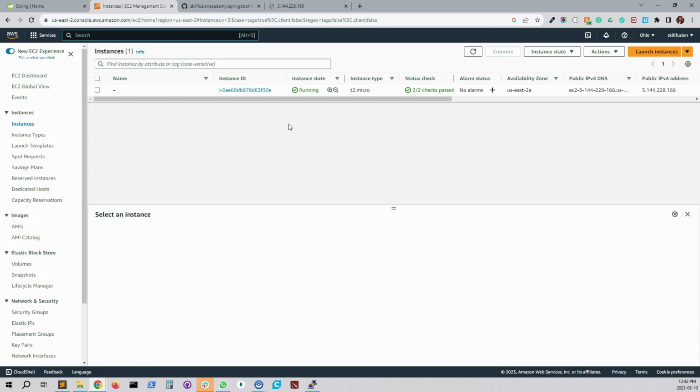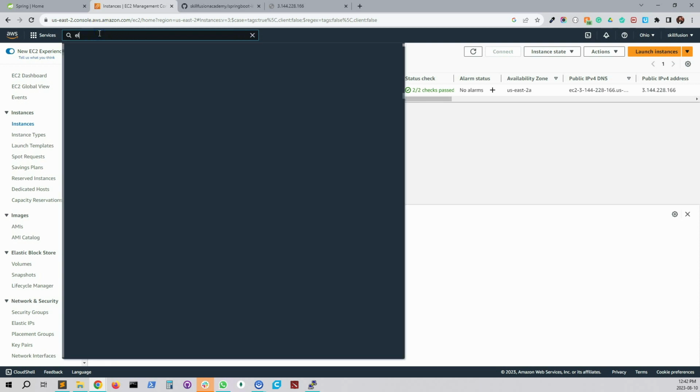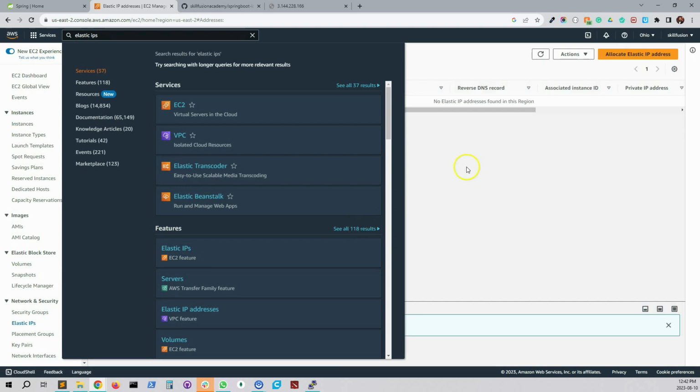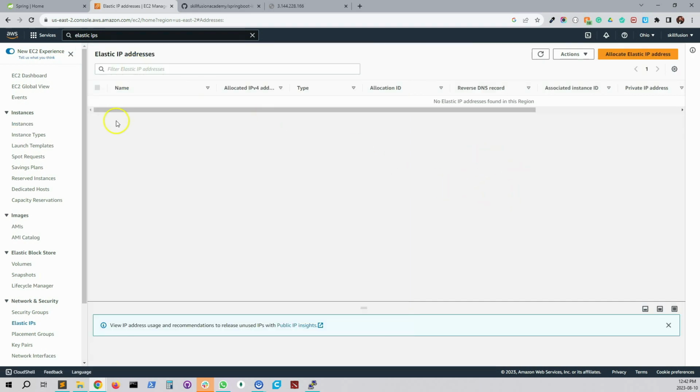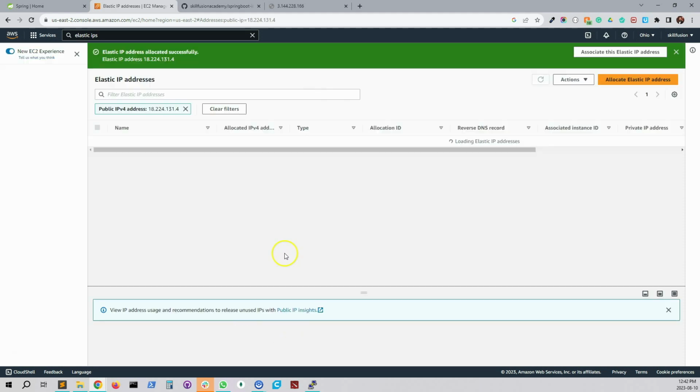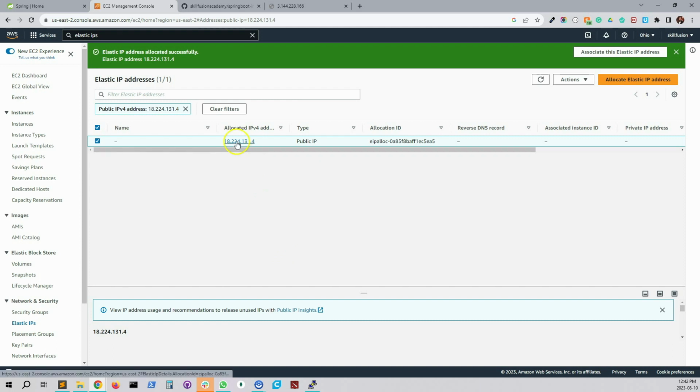To do that, we're gonna search in the box elastic IP, and there's a feature over here. We'll click on that. So now we are in the elastic IP block. Now we will actually allocate an elastic IP. So it's going to be Amazon's pool of IPv4 address, and then we click on allocate, and then we got our new elastic IP, which is actually a static IP.